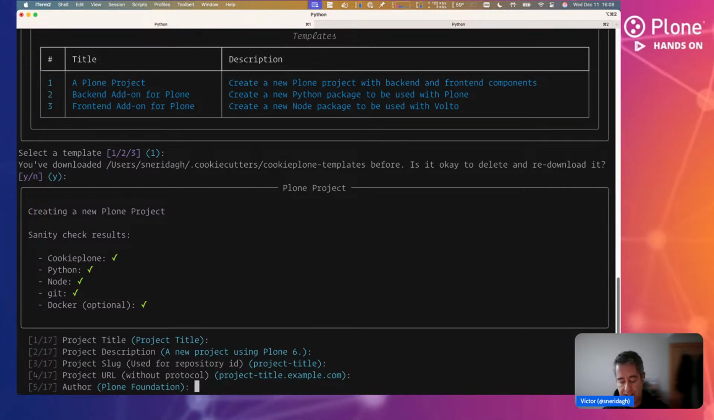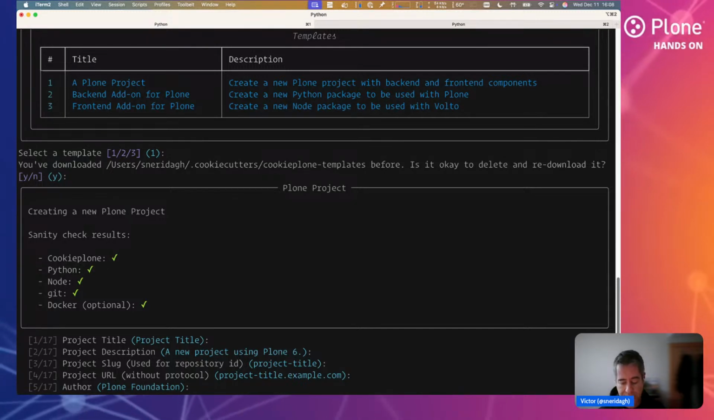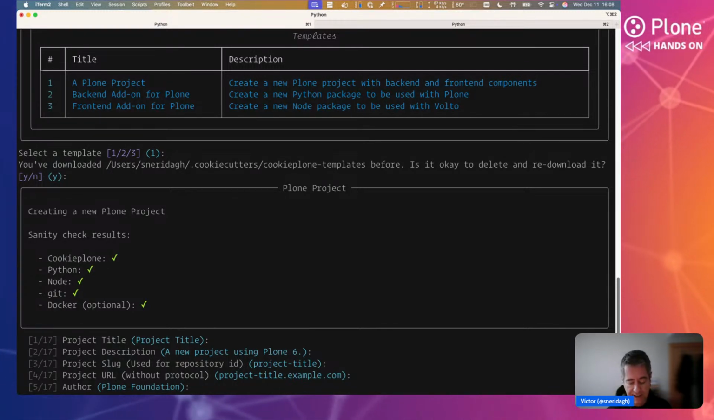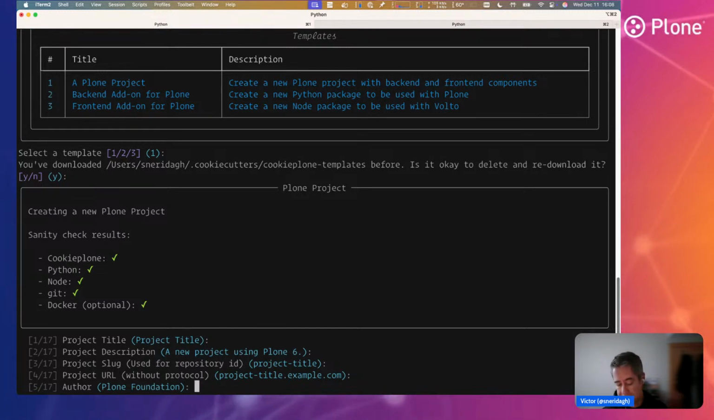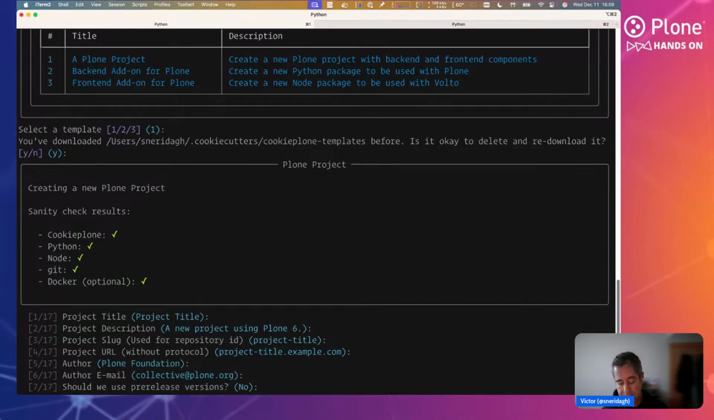Then it's asking us for a slug. This will be the name of the folder that will be generated, in this case project-title. Then more metadata: the project URL, the author email.